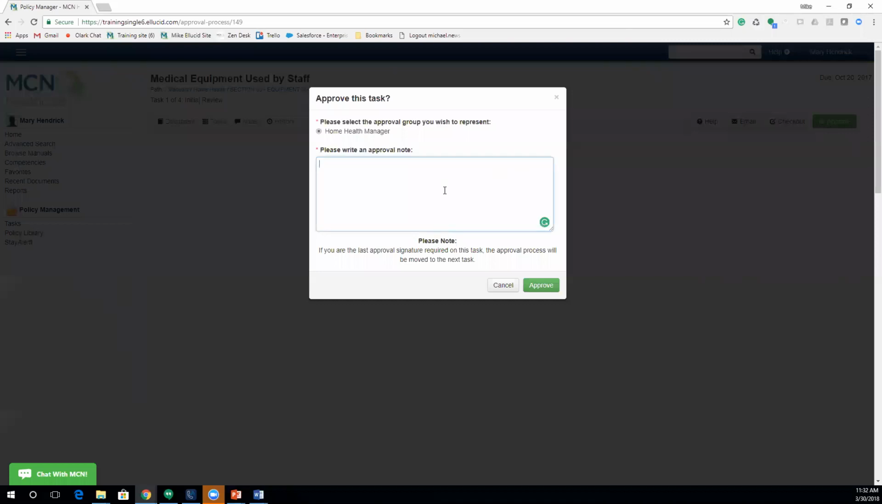This is going to ask her to put in an approval note. We always recommend being as detailed as possible. Let people know that changes were made on whatever it was. So here I'll just say made edits and everything looks good. Once you put in your note, you can simply click approve.